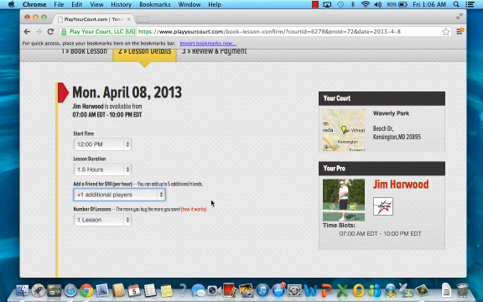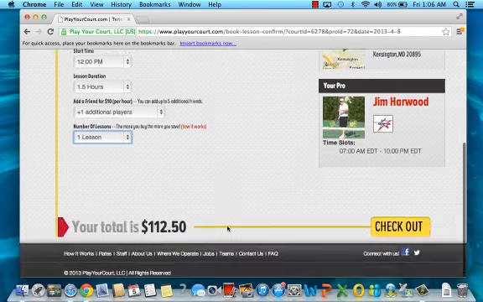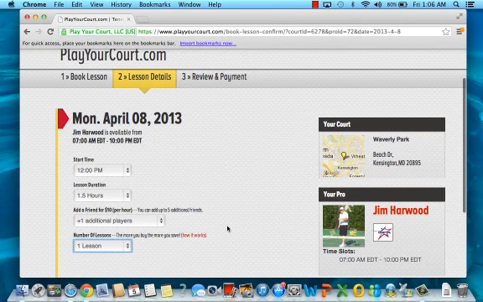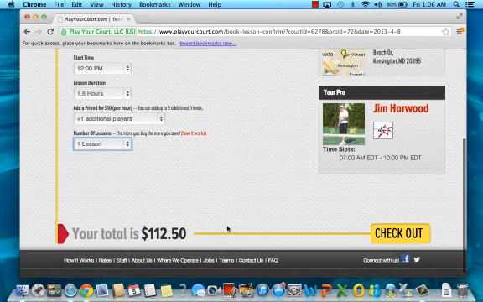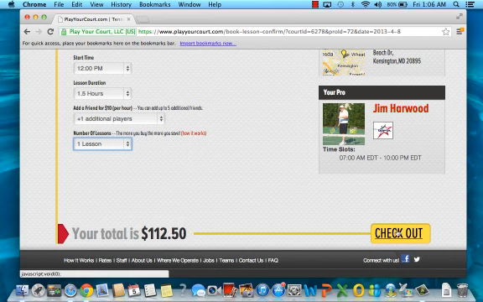And you're also given the option to save a little money by choosing a 3, 6, or 10 lesson package. For right now, I'm just going to go ahead and purchase one lesson so that you can see how it works. So once I've got all my lesson details set, I'm going to scroll down to the bottom of the page, and I'm going to click Checkout.